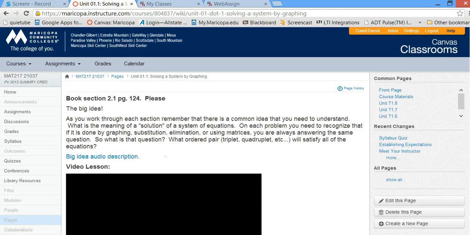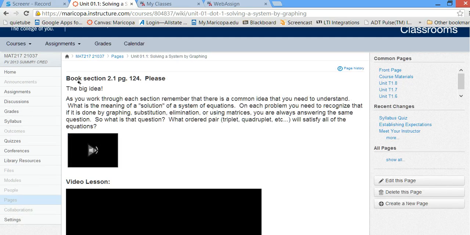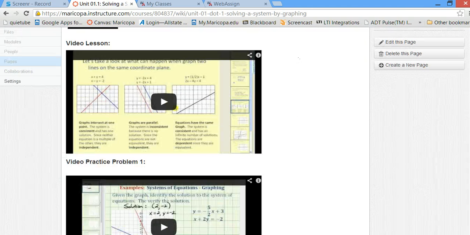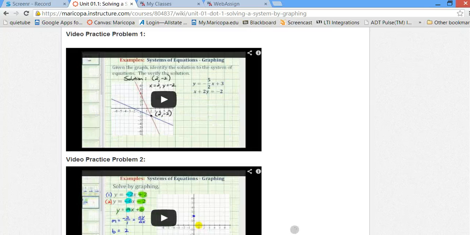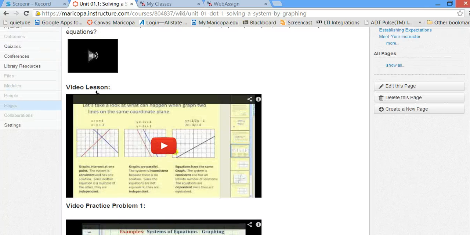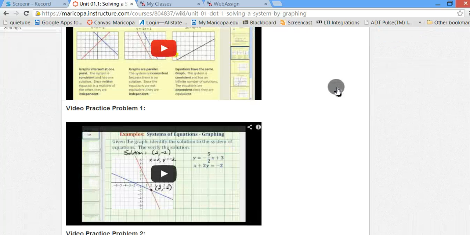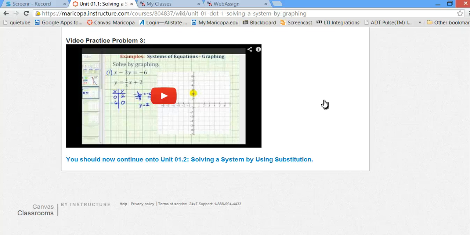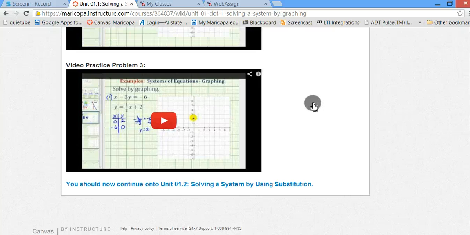You'll see here every section, I tell you it's coming from the book section 2.1, page 124. I don't know why it says please there, ignore that. But here's the big idea. So now you can watch your videos. You'll see they're all labeled. There's the lesson. Then you have practice problems. And practice problems. I suggest when you do a practice problem, you should pause the video, attempt it on your own, then unpause the video, see if you got it right.